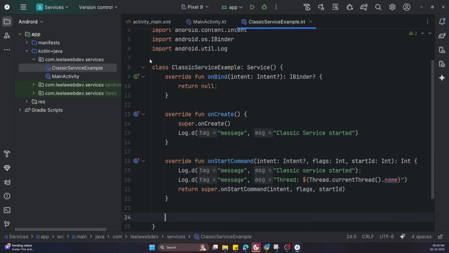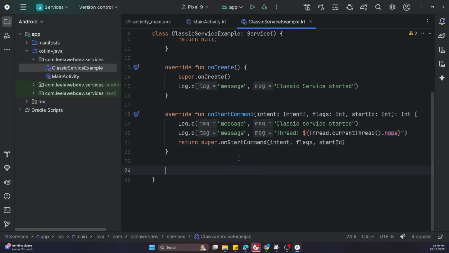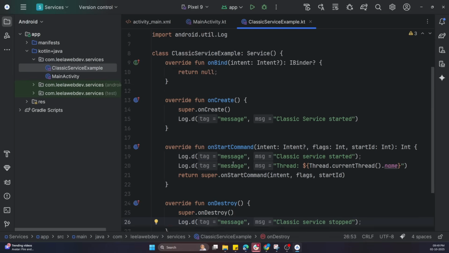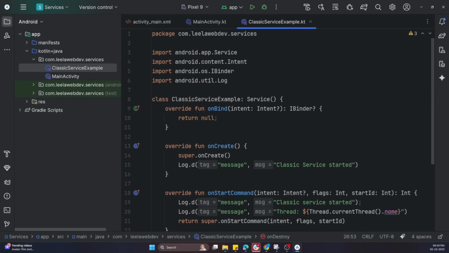That's it. Now the last one is onDestroy. Okay, let's try to use onDestroy. In onDestroy, you can use Log.d, and here I can have a message, something like classic service stop. So this is all the code which you are trying to have.